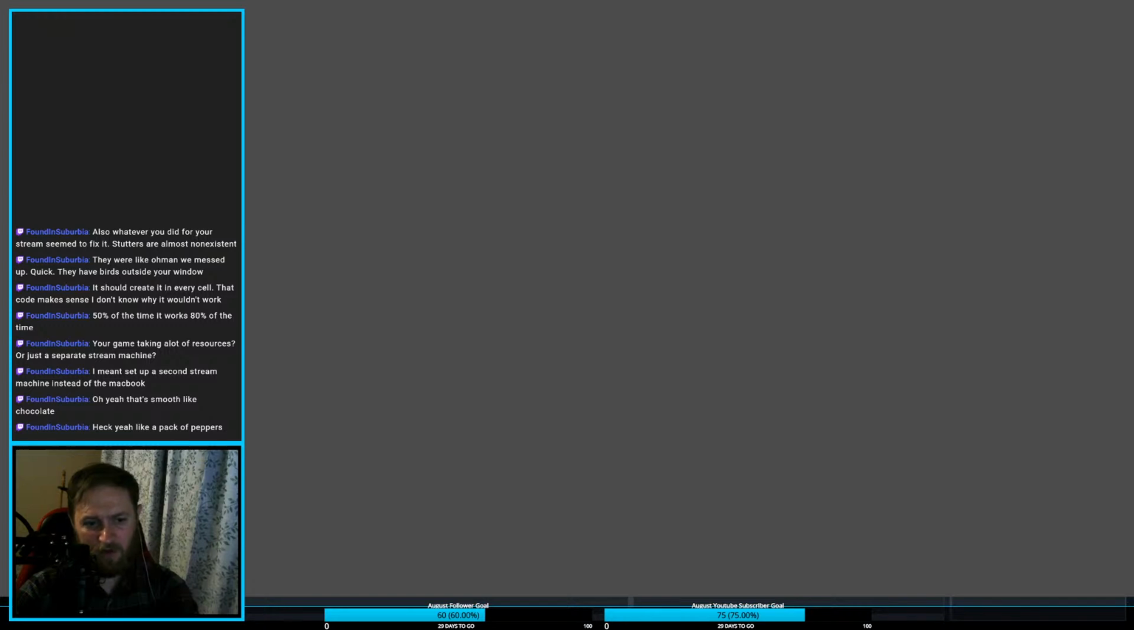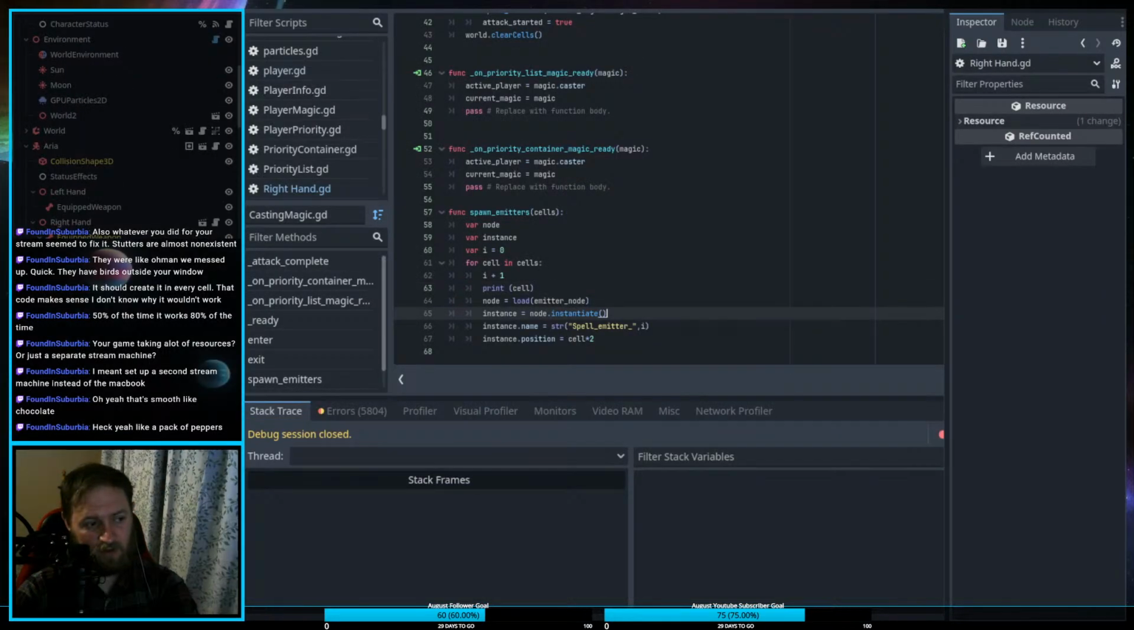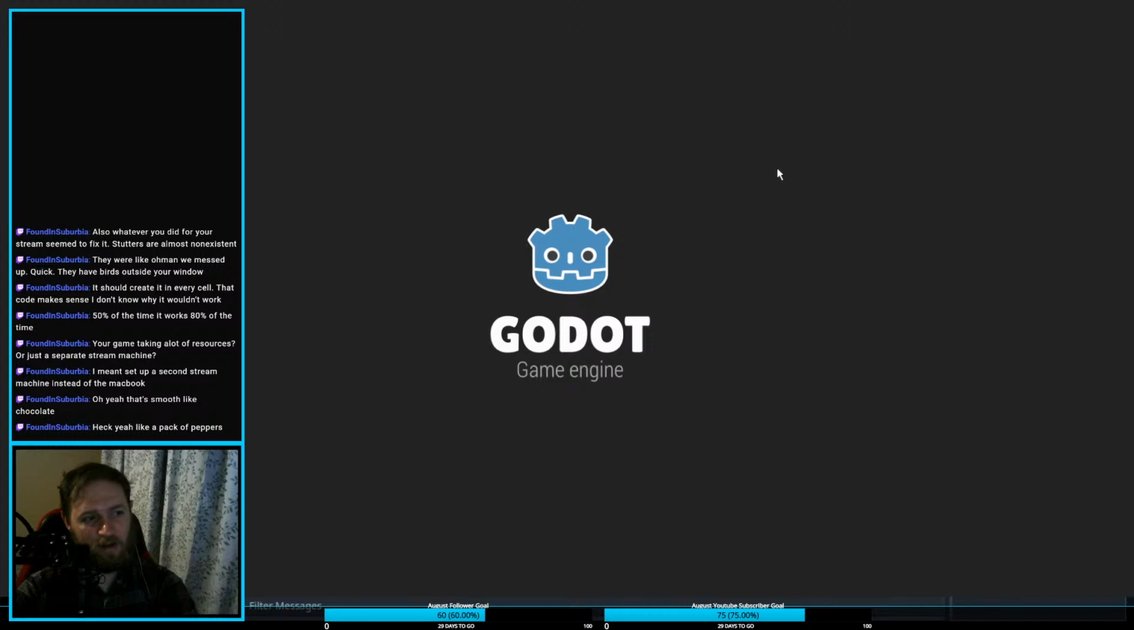Oh, stack underflow. Interesting. Engine bug. Let's close this. That's some of the problems you get sometimes when running Godot. Sometimes you get weird bugs when you try hot swapping code, where you save over code while you're running it. It works a lot of times, but sometimes it messes up a bit.